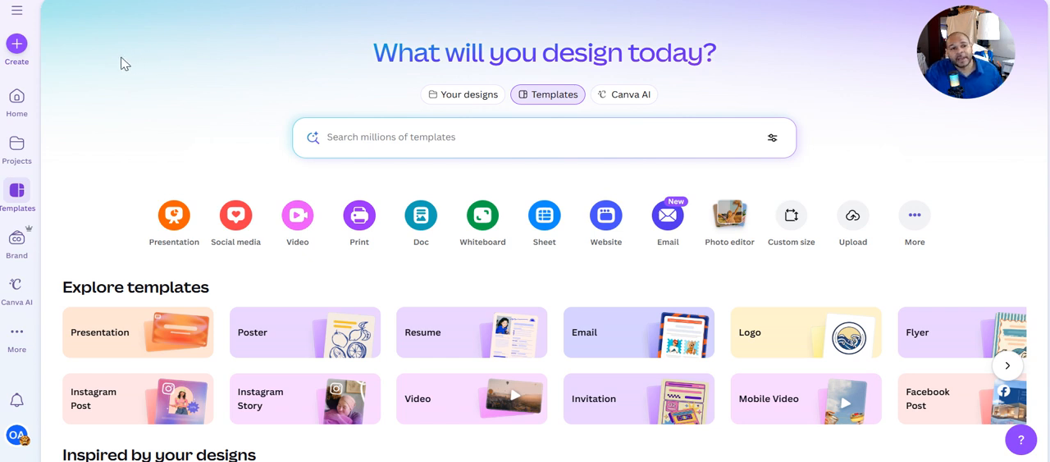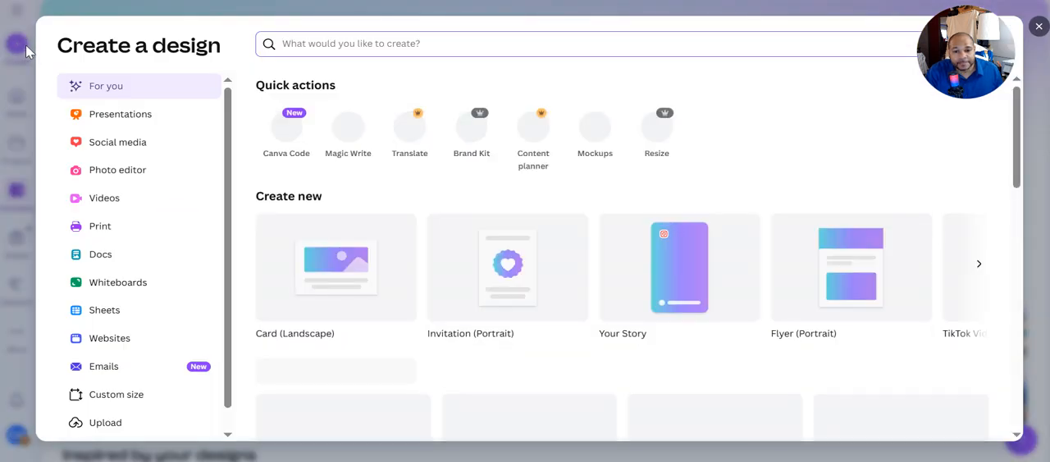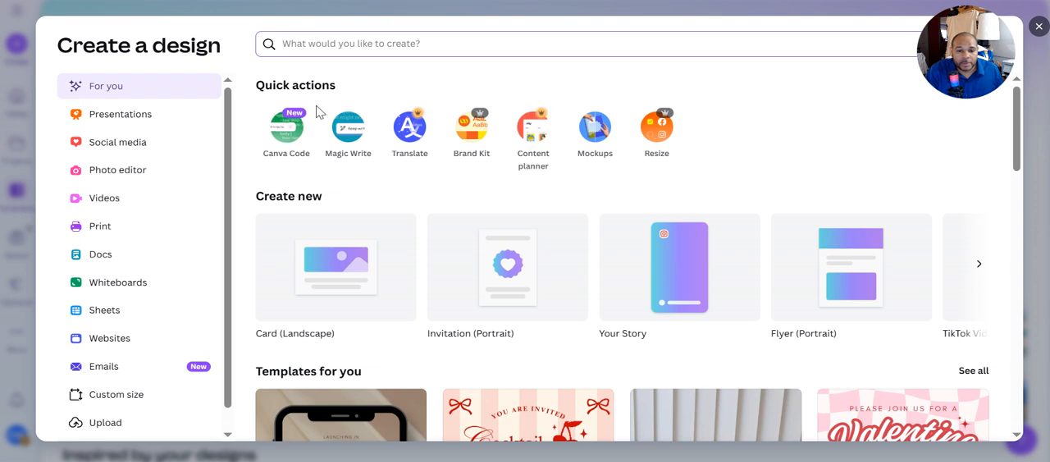Anyway, we're going to come over here. I want you to start with me. I'm going to go to Create. You can see the Create button up in the corner. What we're going to do is I want to show you how to make these cards, so just type in card.